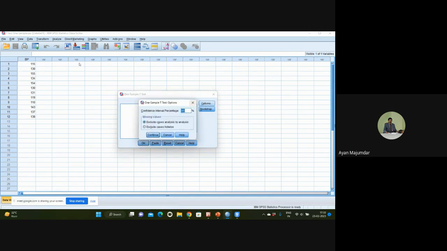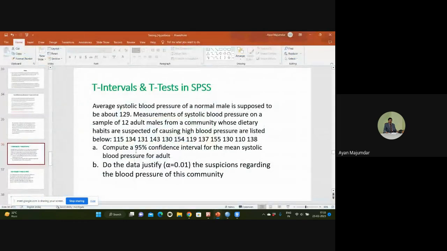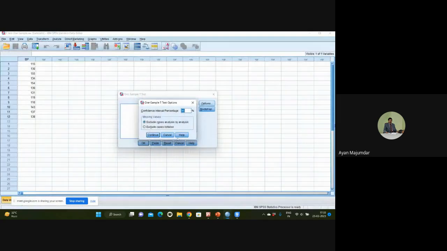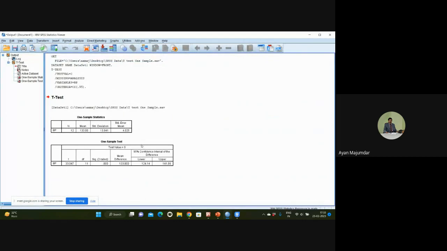Once the test variable is selected, we go to Options. Our level of confidence is 95%, that is, the significance level is 5%. By default, the confidence level given here is 95%. Suppose we wanted to test at 99%, we would have changed that to 99. So here the confidence level is 95%. Continue and press OK. We get this result. Now, how to interpret this result?